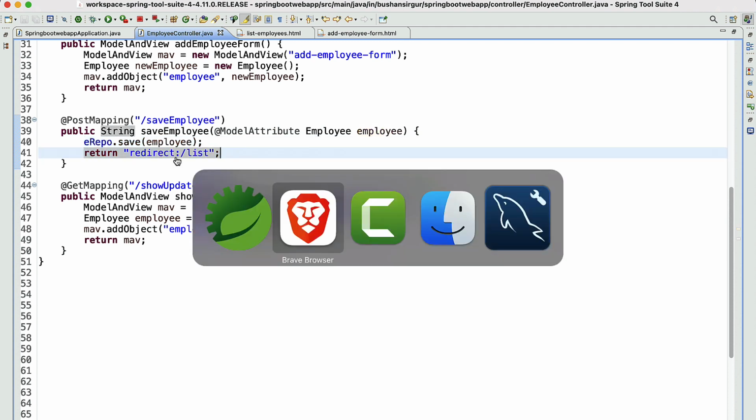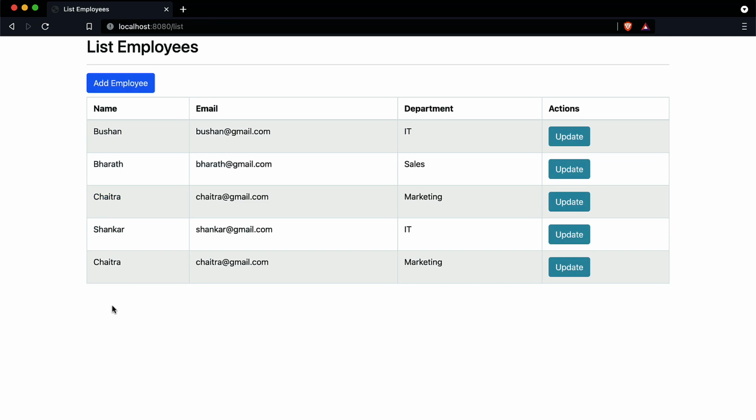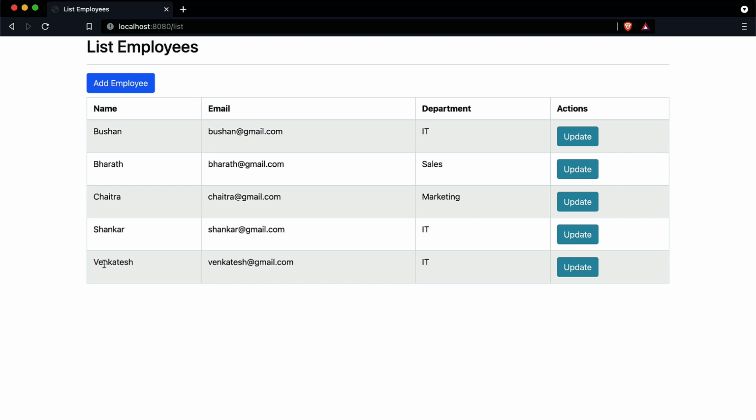Now let's go back to the browser. Let's click on this back to list. Let's click on this update option. Instead of marketing, we are going to change this to IT, and instead of Chaitra, we're going to make this Venkatesh, and the email ID venkatesh. Click on this save. The record should be updated, venkatesh@gmail.com and IT.